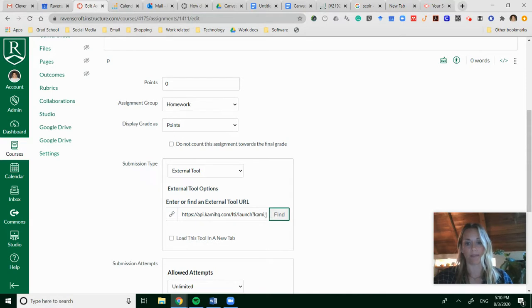Really important to say, load this tool in a new tab. Why? Well, if a student, when they're looking at the assignment, if it's not loaded into a new tab, it opens the Kami assignment within Canvas, and then they can't go back to Canvas easily. If it loads into a new tab, they could toggle between the assignment and, sorry, Canvas. So you want to make sure that you do load this tool in a new tab.